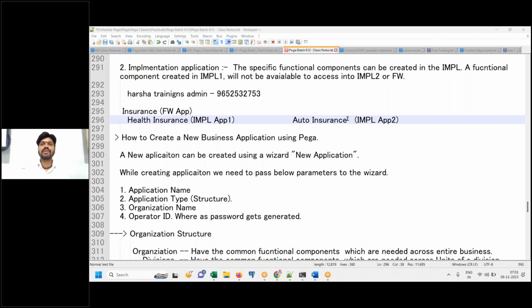If you do not know the business structure, you may be able to create it, but you are not going to position it at the appropriate place. So for that, you definitely need business knowledge. That's why every developer should understand the real business structure. Then only will you be a good developer.